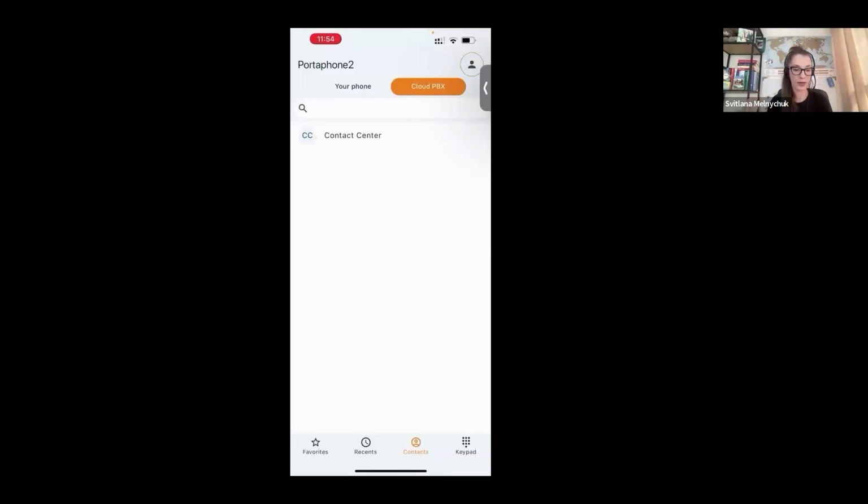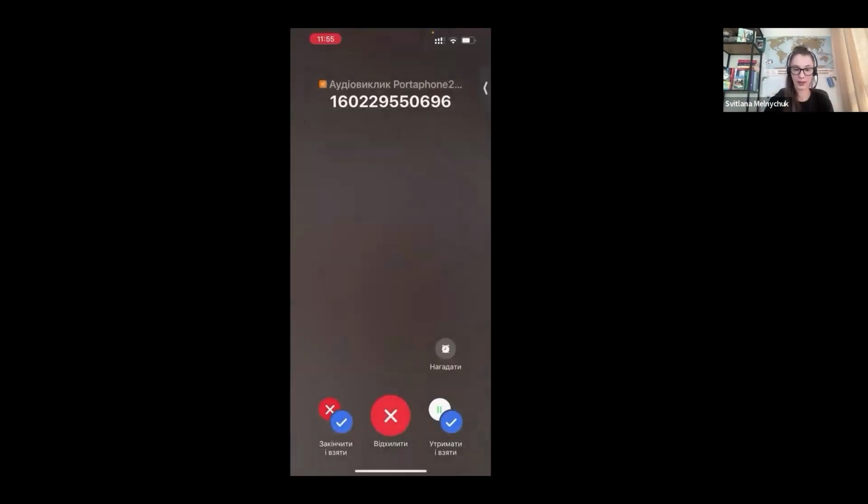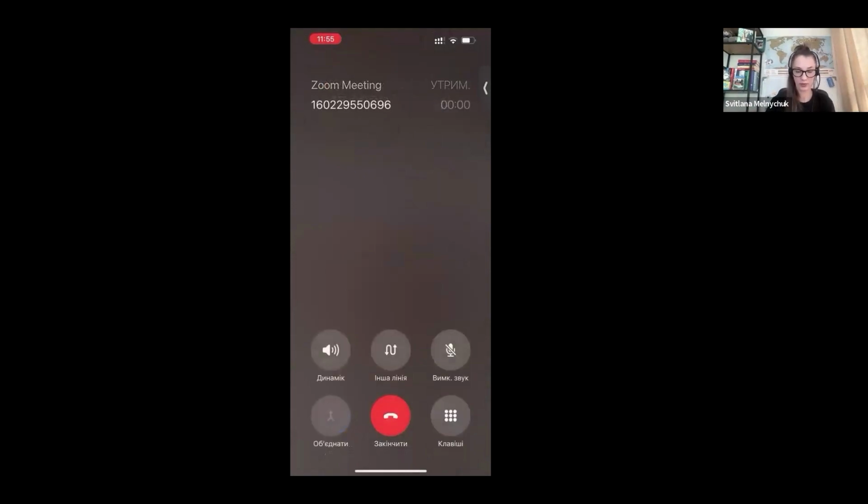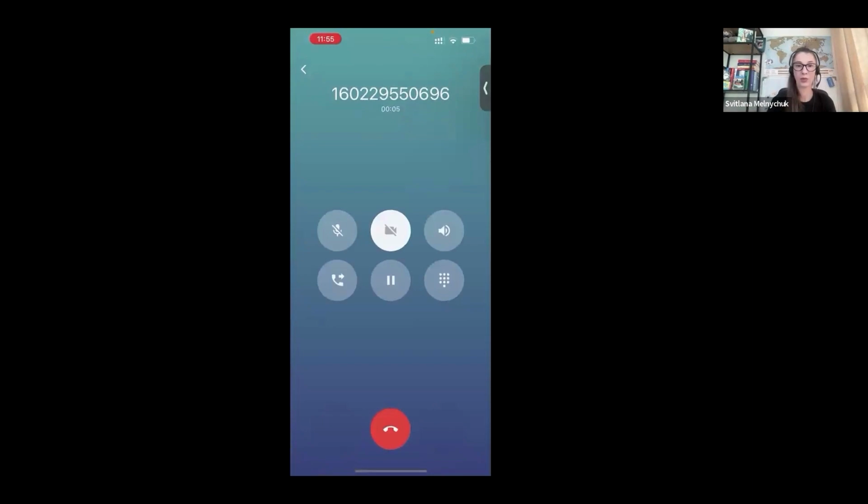So let's make some test calls. I have two devices, my Android phone and my iPhone, and I have a dialer also registered in my browser. So right now I'm making a call from my Android device to my iPhone. We can see an incoming call right now, and two lines actually. And I want to transfer this call to my dialer. So both calls are active right now.